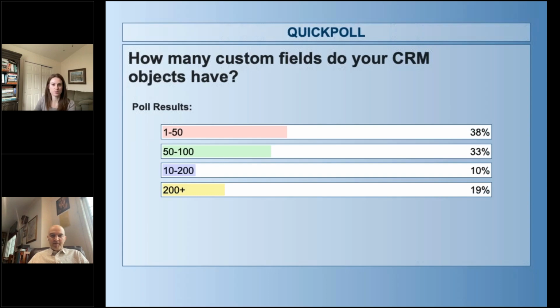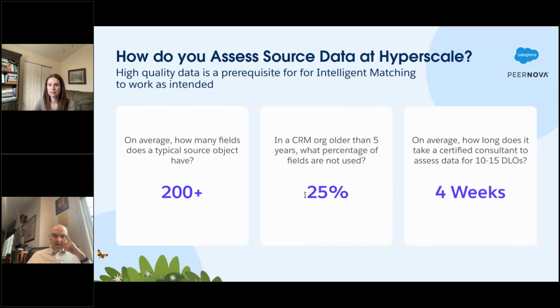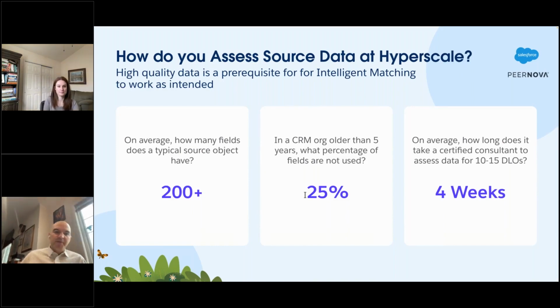So here are the answers, which I think are a little different than what we've seen in a broader Salesforce ecosystem. So I'm going to hide the results and turn it back over to Alan. All right, cool. All right. So Mehmet, did you want to go over the statistics that we have?